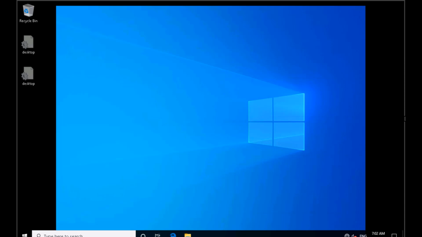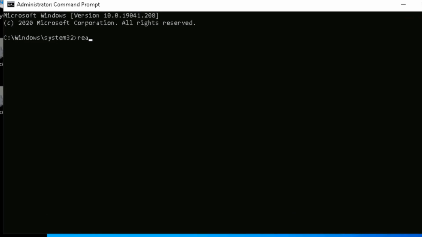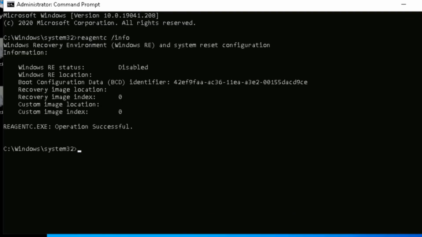So if I go again to command prompt and open as admin, and I do reagentc /info, and here you're gonna see that it is disabled. So that recovery file is intact, but we have lost the entry in the boot configuration database. So what we need to do is we need to enable it.